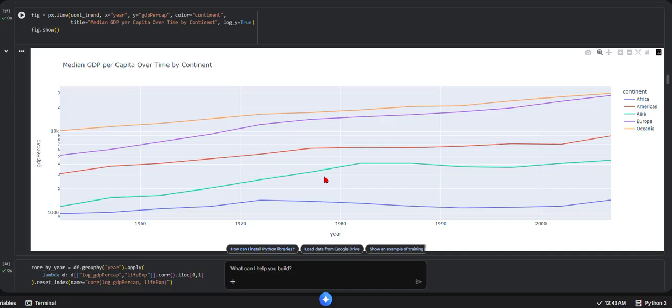Now we have a line chart trend view showing the average life expectancy by continent over time. Line charts are best for time series because humans read slope and direction easily. This helps us compare improvement rates across continents.